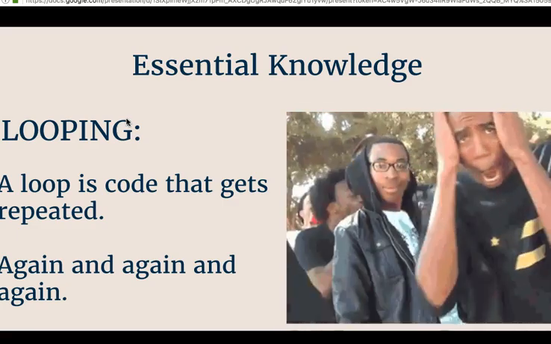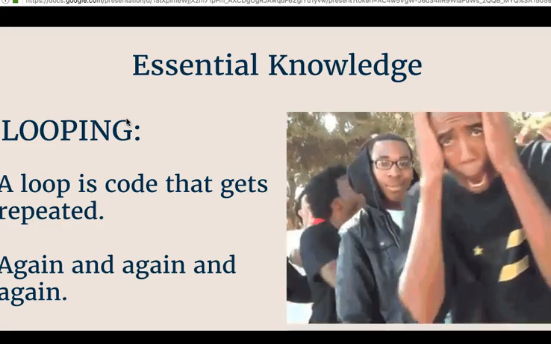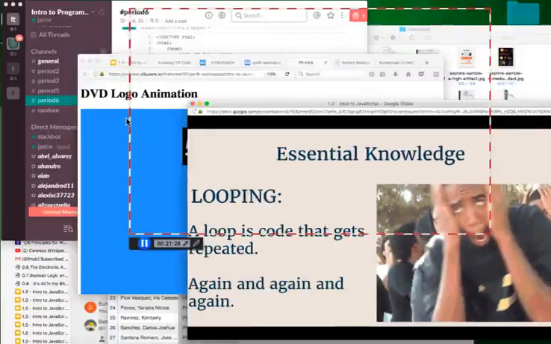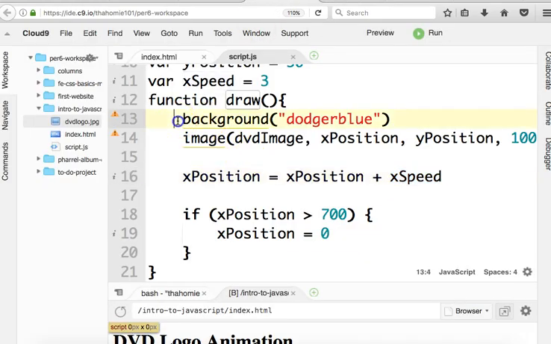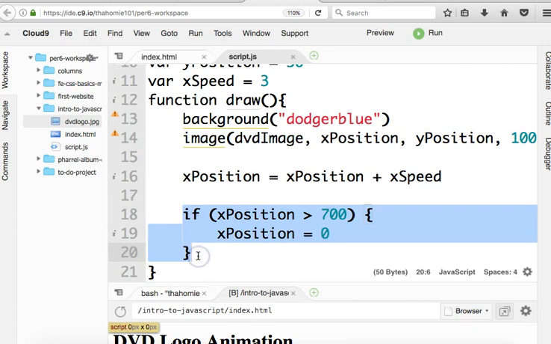So this loop, this draw function loop, makes things look like they're animated because every time, about 60 times per second, it comes here and it creates a background called Dodger Blue, then it makes the image, then it updates the position, and then it checks to see if the position is greater than 700.